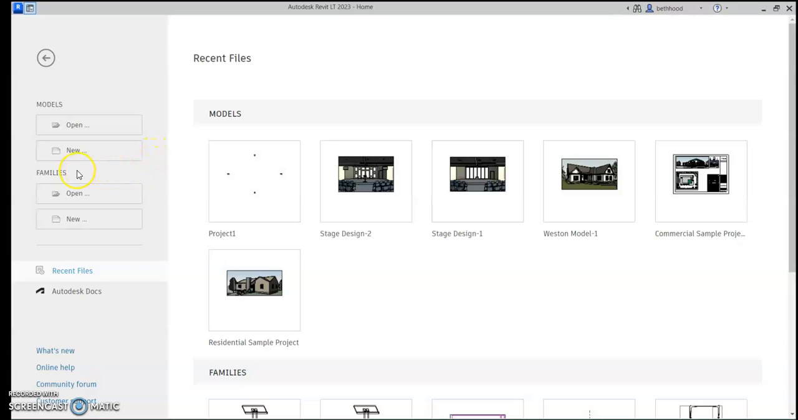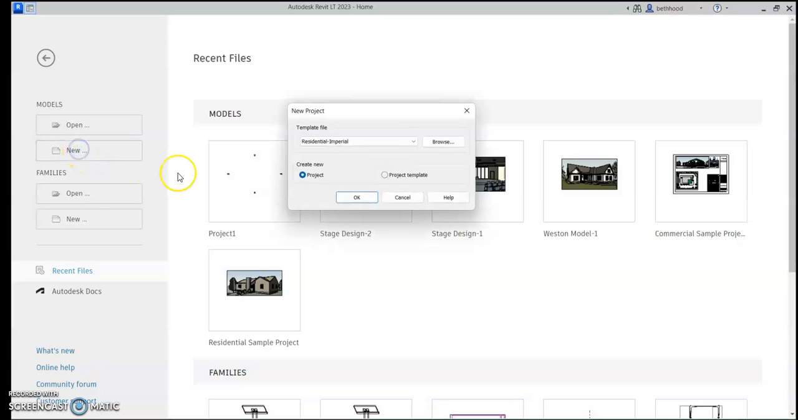You'll notice right below the Models heading, there's also a heading that says Families. Families are the groups of components that are used in your Revit model. So you can also open a Revit family, or you can create a new family. But for now, we're focusing on creating or opening a model. So if you create a new model, you would click on the New tab, and you'll see a New Project dialog box.